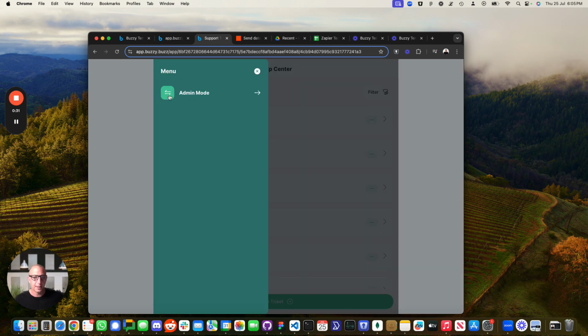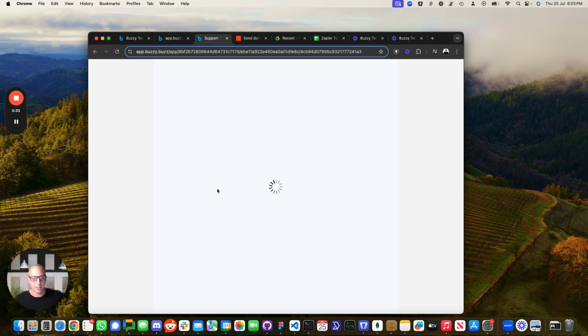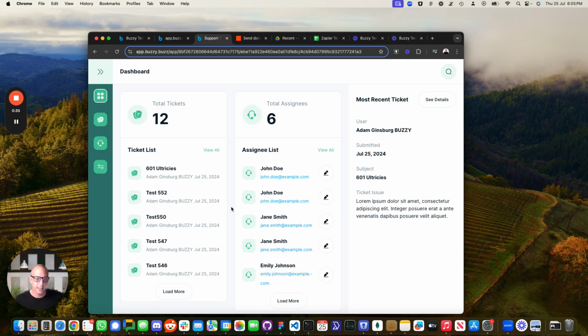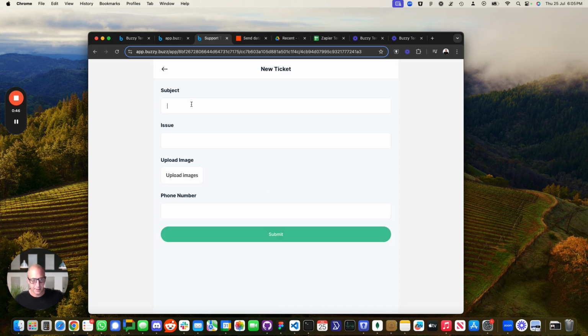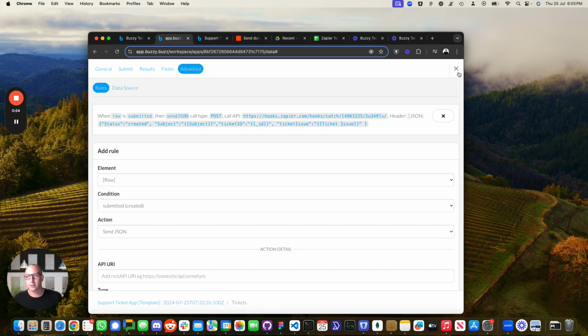And then there's also an admin mode, which is like a full support dashboard where a team of people could be assigning and using tickets and all that sort of stuff. So again, I'll just switch back to the end user mode. When a new ticket is created, let's say when you hit submit over here, that's where we want the rule to fire. So the first step is you need to come into the, I'll just close this over here.